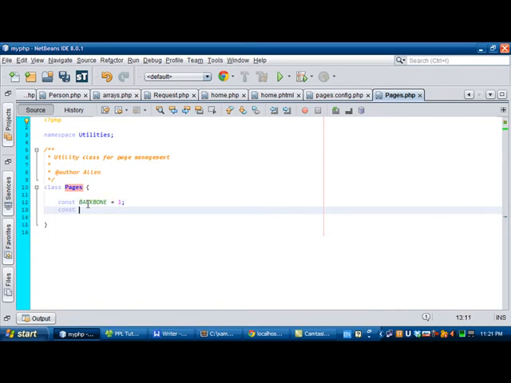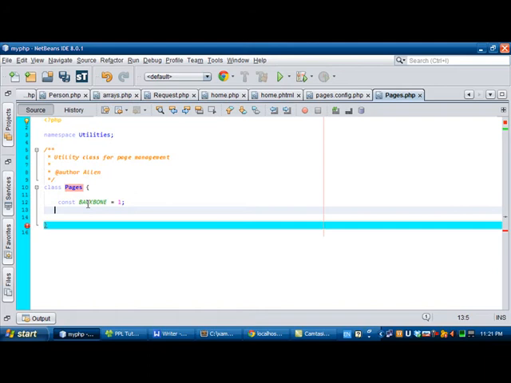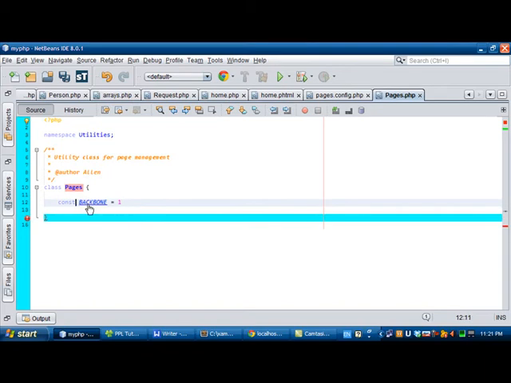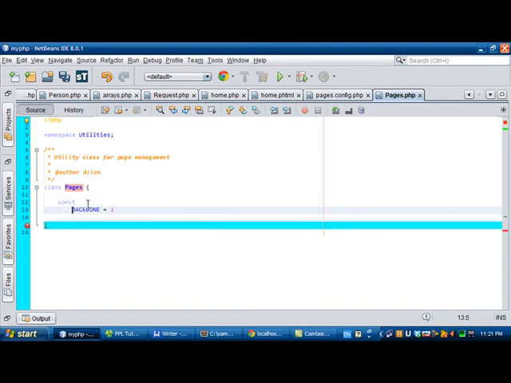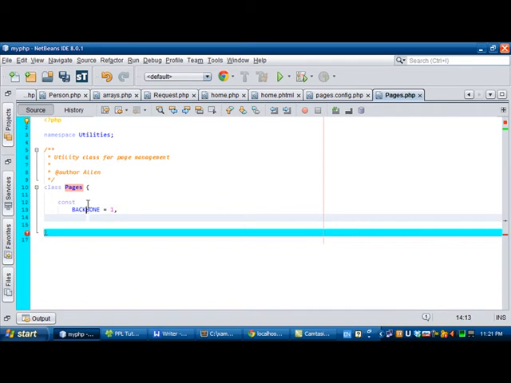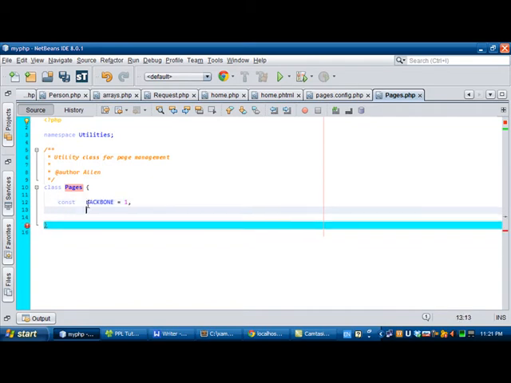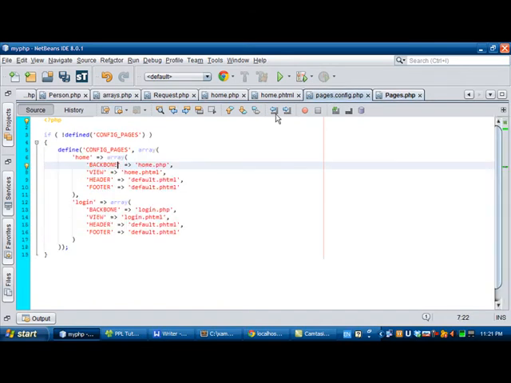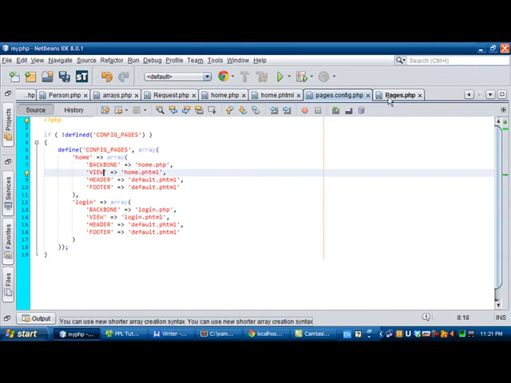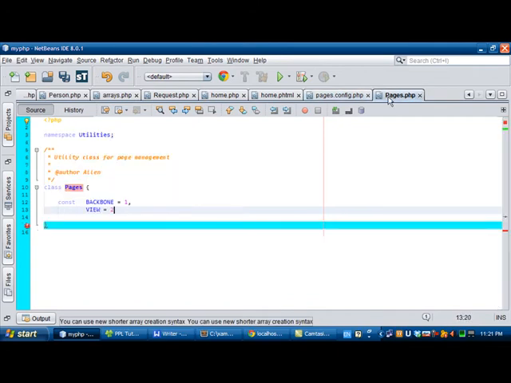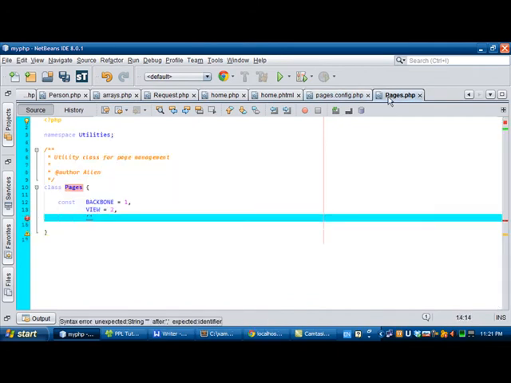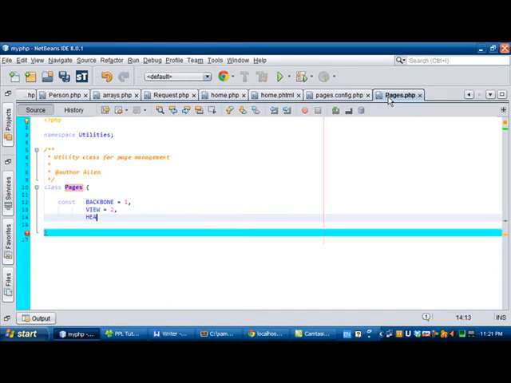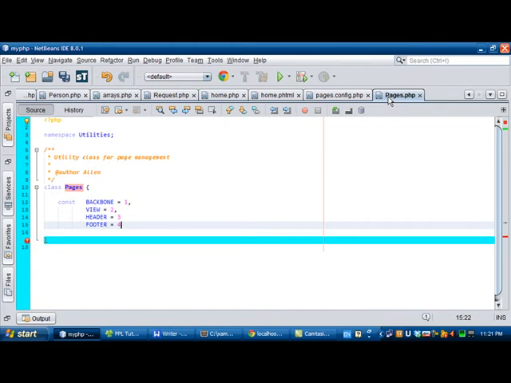Constant. Or on the other part we could use something like constant backbone there. Sorry for that. Yep, that's it. Backbone, views, view. Okay, so backbone, view, header, footer. View is equal to 2, then header. Sorry for this. Header is equal to 3, then footer is equal to 4.